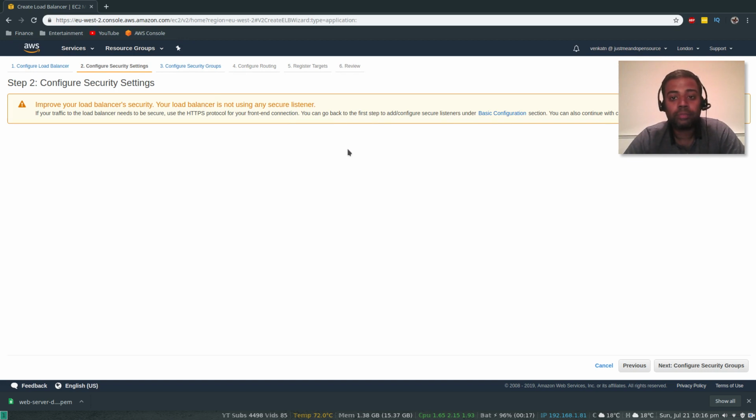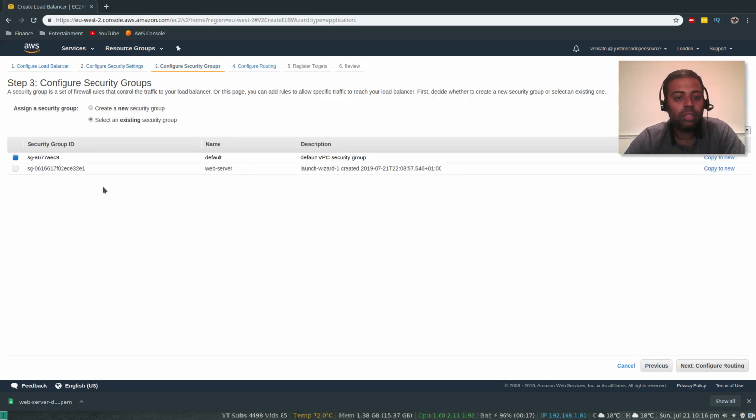And this will be in different videos. I'll explain how to configure HTTPS using KMS, key management service, certificates, and so on. But for this video, let's keep it simple. Just plain HTTP. Configure security groups. So I'm going to use the same web server security group, which will allow connections on port 80 from everywhere. So let's select that security group.